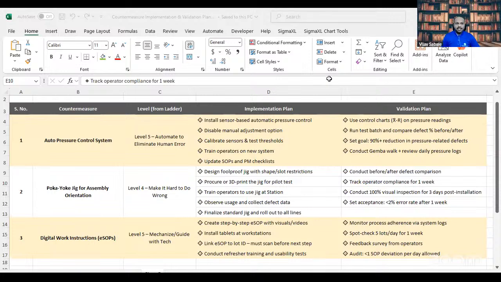So you can see here, these are the three countermeasures that we have planned in our project. The first one is coming from the auto pressure control system, right? So that is like Pokayoke fixture for component orientation, right? Then the second countermeasure we defined is the auto cutoff sensor for the pressure setting. And the third one, visual gauge indicators for the machine panel, right? So I just summarize here: these are the three countermeasures we defined: auto pressure control system, Pokayoke jig for assembly orientation, and the third one is a digital work instruction, that is ESO based.